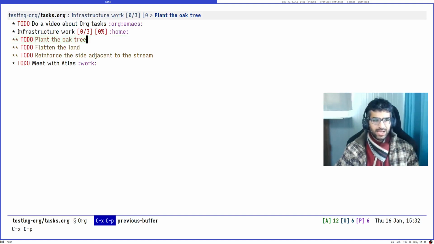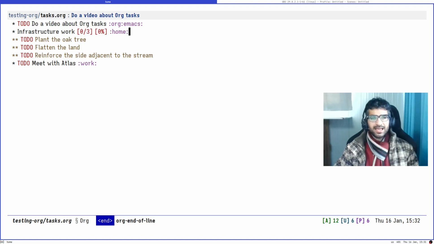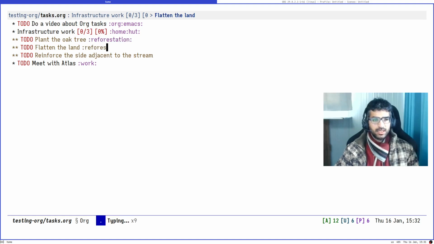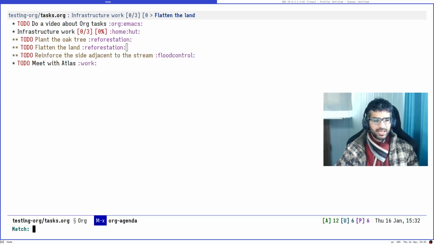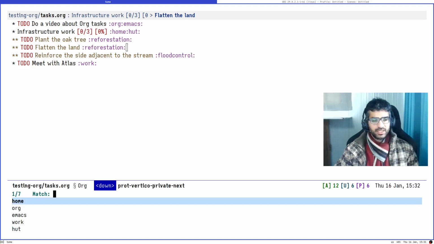Let me go back to my file over here. So let's say that it is home and hut so that it's easier for us to see, okay? And here, let's say that this is about reforestation, okay? And here it's about flood control. Okay, so we have this thing over here. Now let me generate the agenda again. So let's search again for home over here.